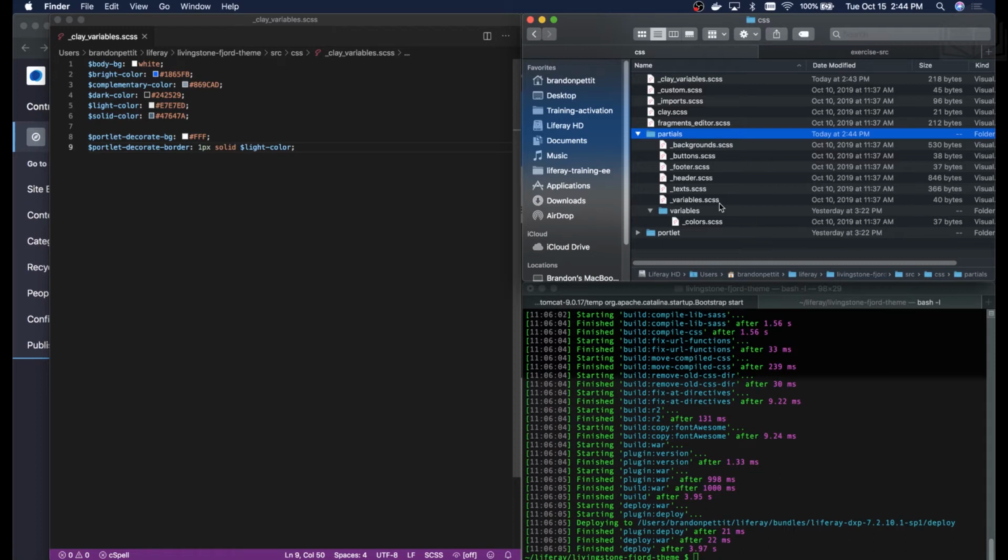So what that means is we want to keep this sort of modular approach here, but ultimately everything needs to be read in our custom SCSS. And once we've made all of our modifications, we'll make sure that everything is read there. So we're going to add some of our own custom colors.